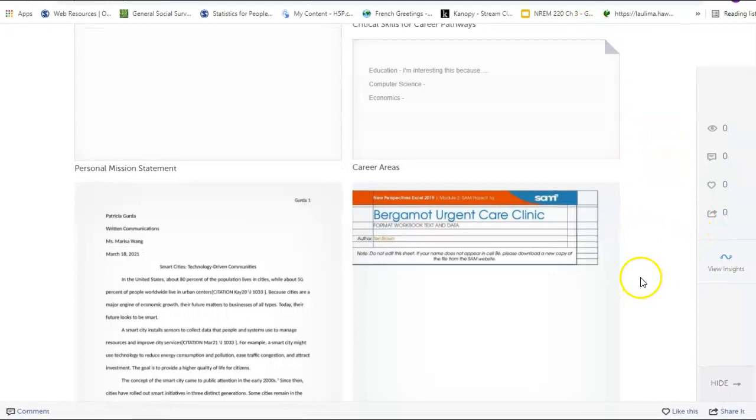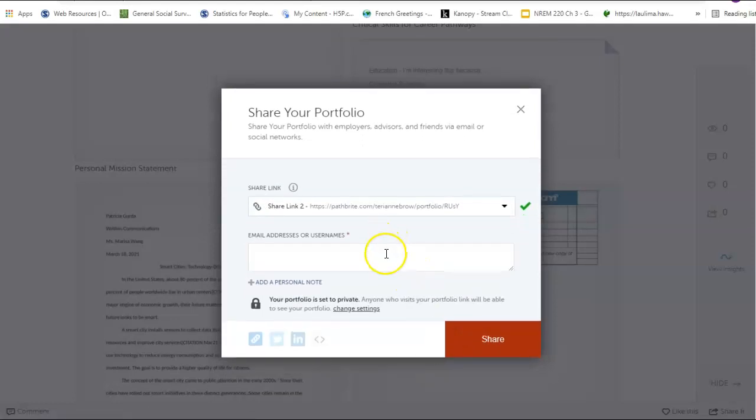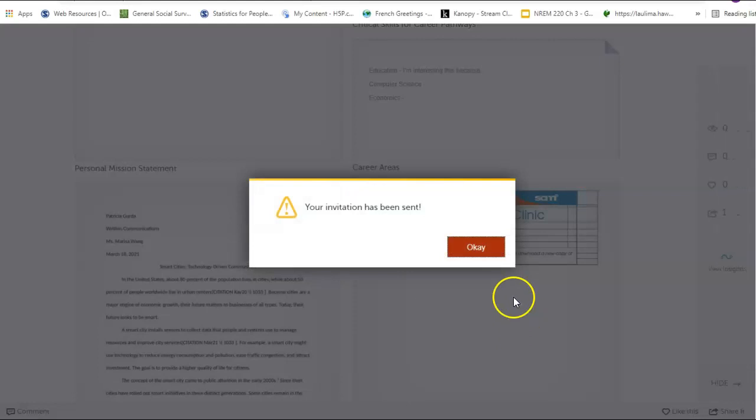And then finally, the last thing you're going to do is to click on the Share It button. You'll then click on Email or Share Link, and then type in my email address, and then click on Share. Okay, from there, I should receive an email of the link to your PathBrite. And that's going to be it for the final project.